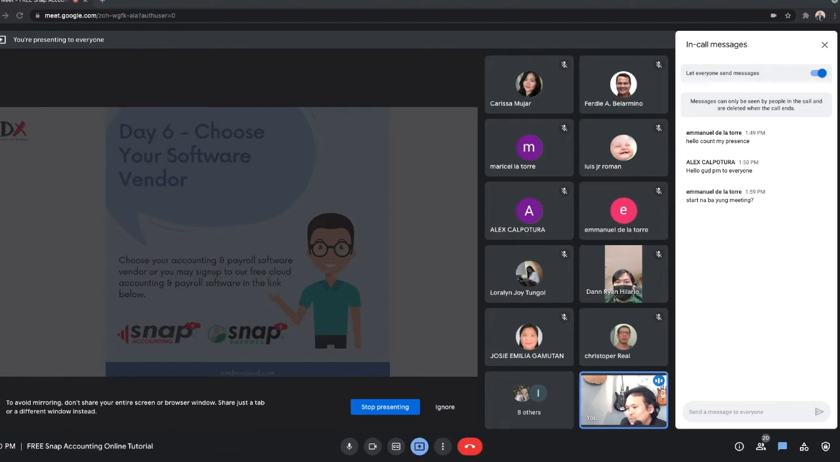So once you establish all of those, then that's the time you choose your software vendor. Kasi marami namang accounting software and payroll software in the market. So all you have to do is parang map what is the existing software in the market and then compare it with your requirement. So nagma-match ba sila? So that's the time you can filter and screen the accounting software.